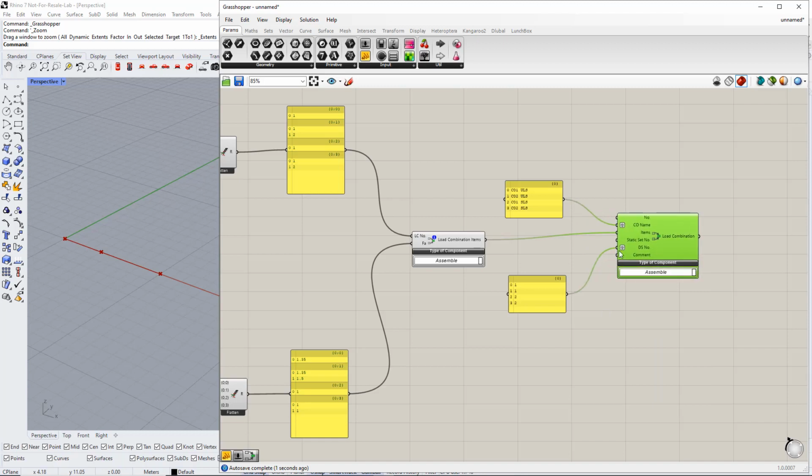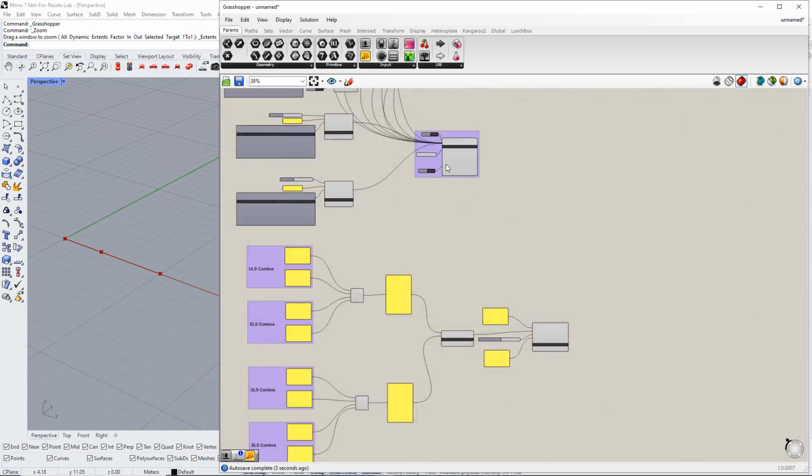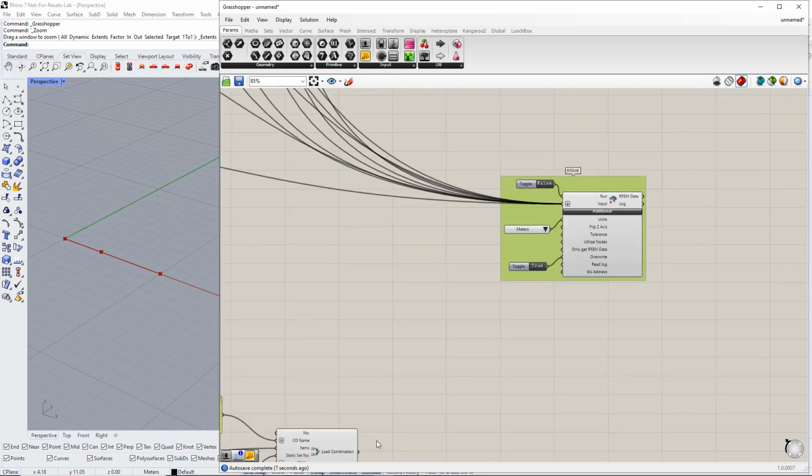We also have to enter the static analysis settings number. For that, we enter number 1. After that, we connect the load combination component to the RFEM component.